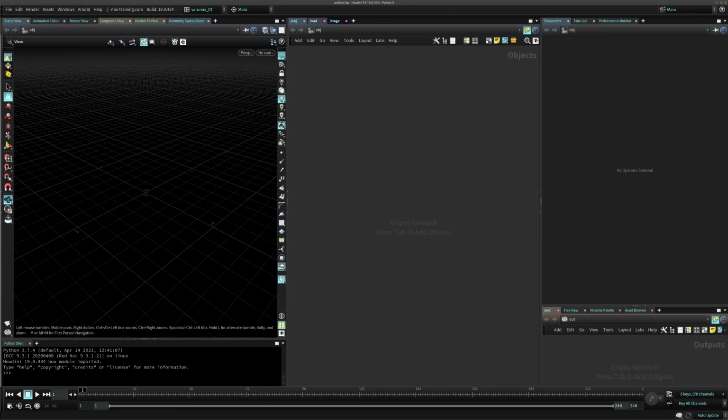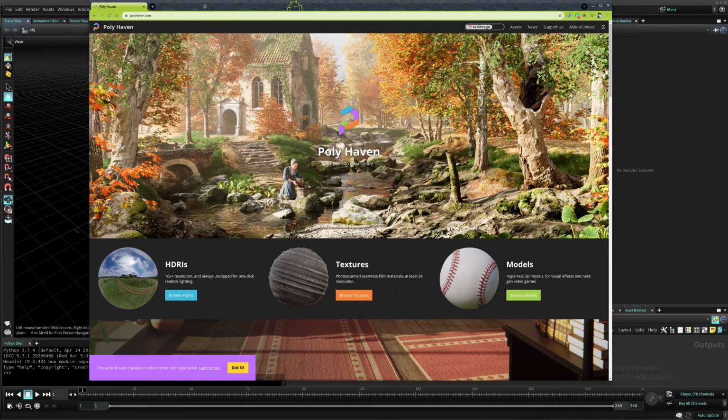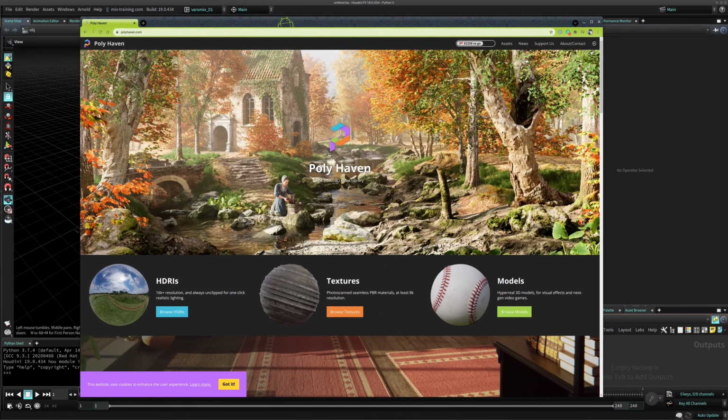So what are we going to do? Let's go to Polyhaven. I just learned yesterday how you say that: Haven. Polyhaven is a really amazing site. It used to be called HDRI Haven, Texture Haven, and Models Haven, and then they changed it to Polyhaven because poly means multiple, and they have multiple things.